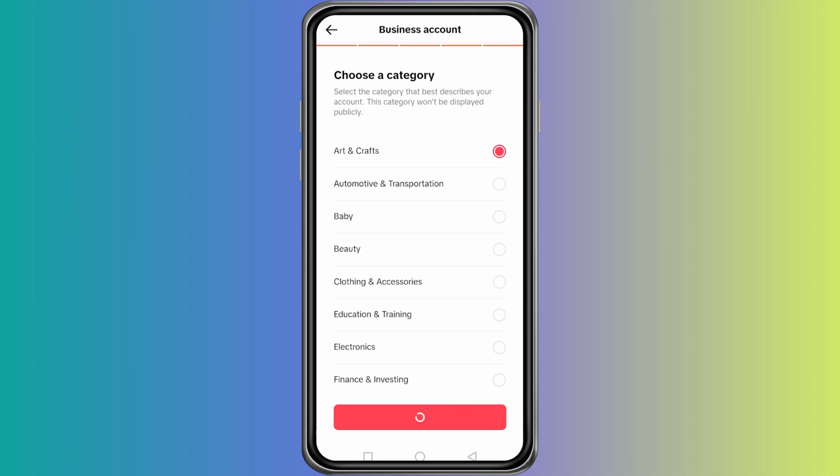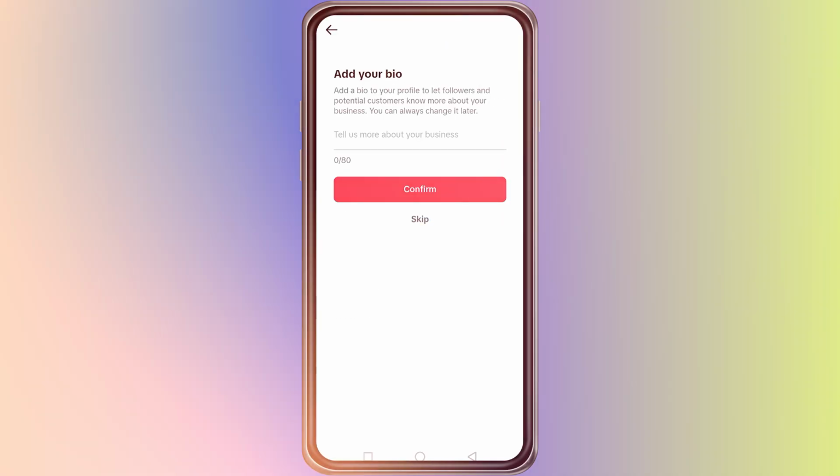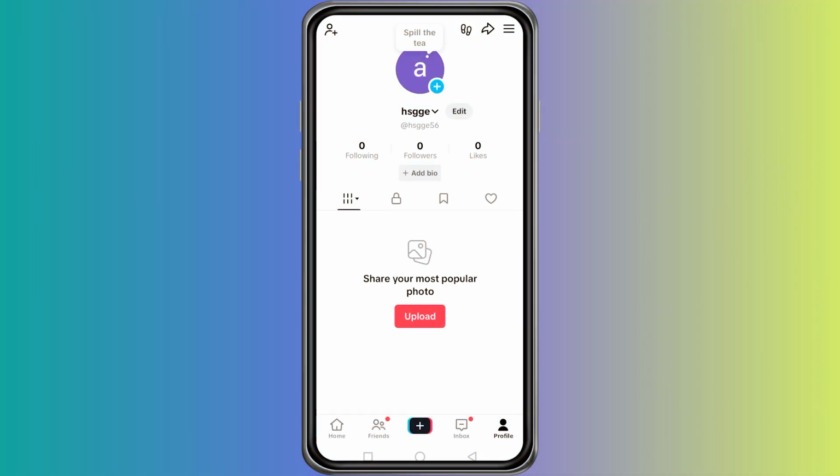TikTok may ask you to add an email address for your business account. If you see this step, you can simply skip it. Once you are done, go back to your profile page. On this page, tap on Edit Profile.